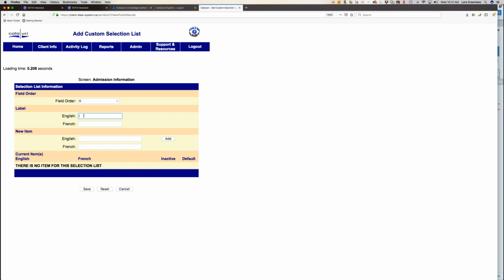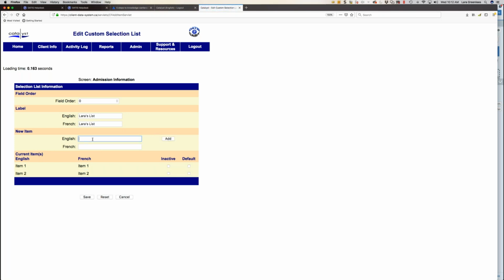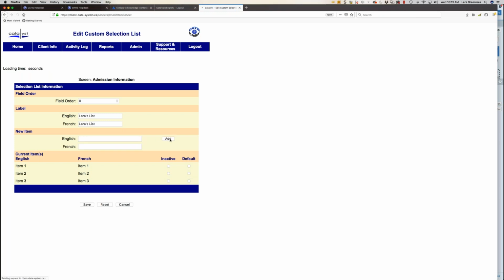So let's say I'm going to just call this item 1, and same for French. If I wanted to add anything, I could. And then, oh, sorry, this is the label. Let's say large list, and then the new item would be item 1, and then I click add, and then I'm going to say item 2, and I click add. So I'm populating a selection list for them to choose from. And you can see here, we've got them here.